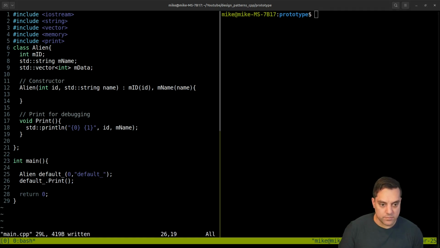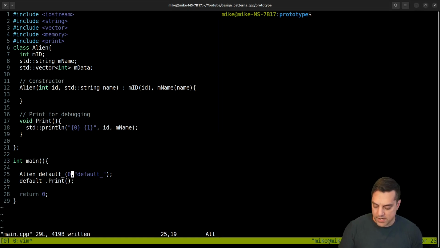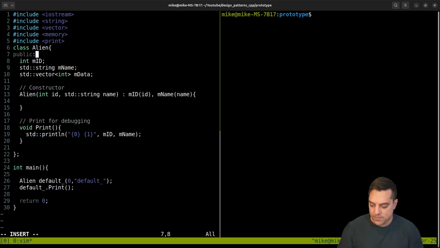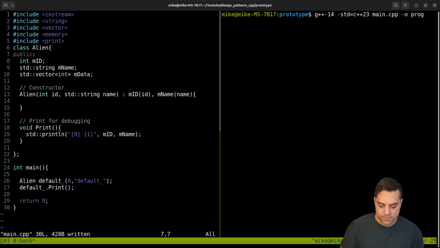All right, almost got it. Just a few typos here with the ID. Let's make sure that's mID here. And since we're using a class here, the default is private, so that's probably why we're getting some errors. Okay, so that's working here.